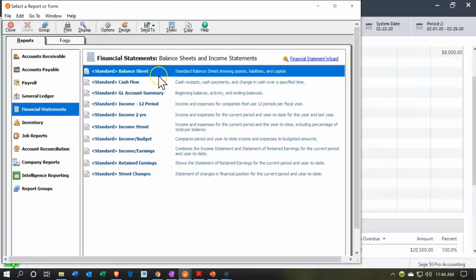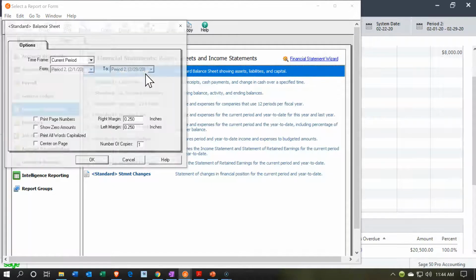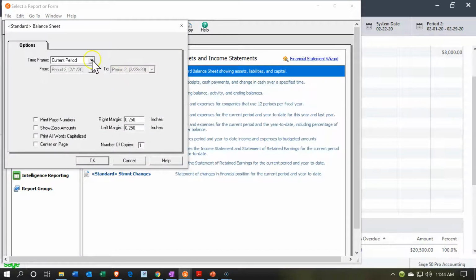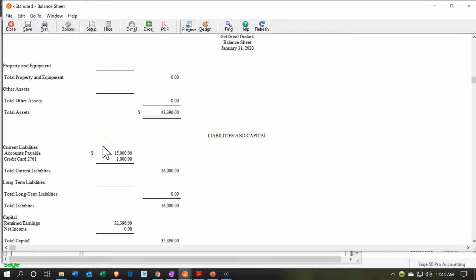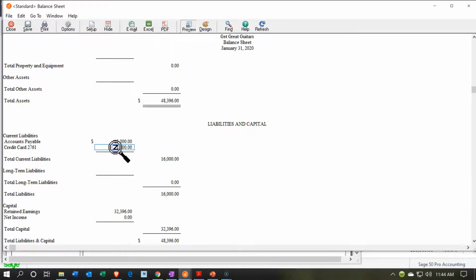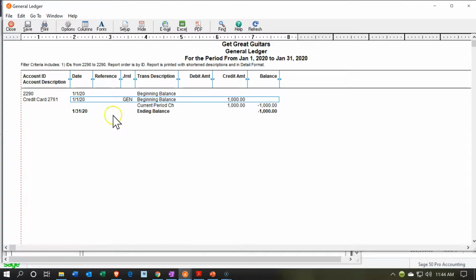And then we're going to go into the balance sheet. So let's go into that balance sheet and double check the balance sheet. Let's make the dates for the range. We want to see it in January. So then I'm going to open that up by saying okay. And then go on down to our liabilities. There's our credit card liability. Just as suspected, it happened just the way we planned it to happen. And so there it is, the 1,000.